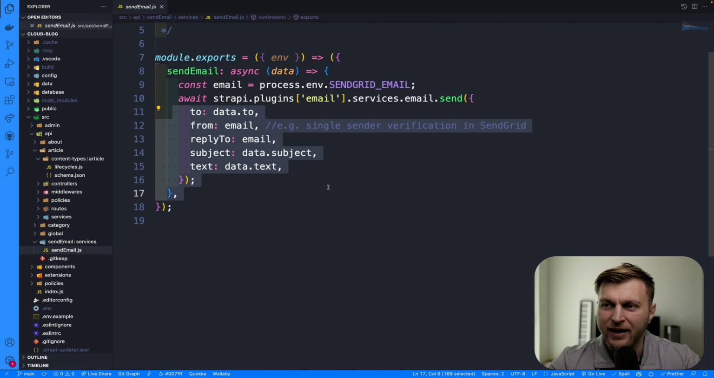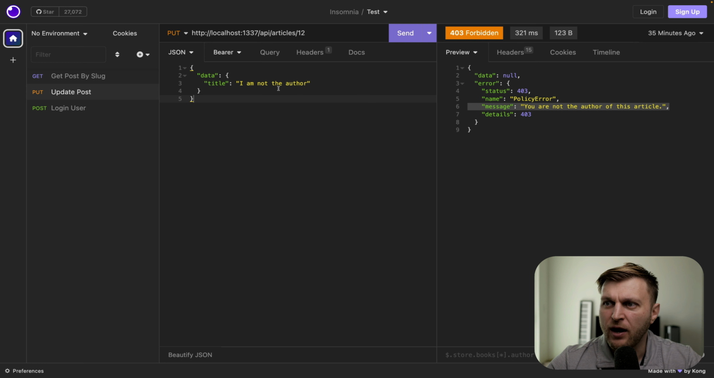So let's take a look at it in action. I want to update this article. And typically you need to provide a slug, right?